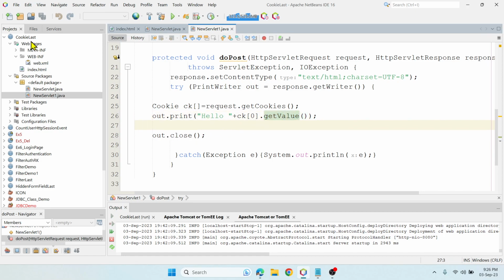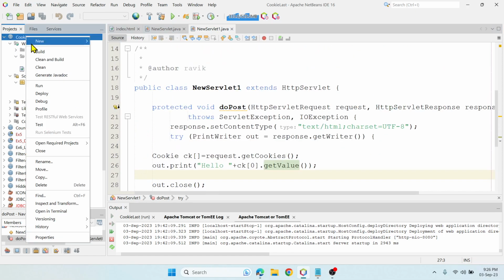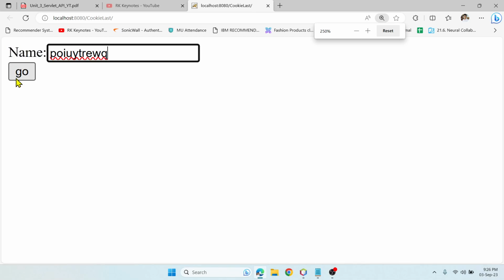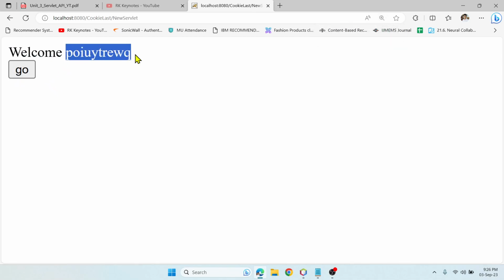So let me just run this. All right. Now let me enter something like that, PO, something like this. Now let me say go, and you know that this particular output is from index.html. This is printing that request.getParameter method. We are just displaying it, and this is right now in servlet one, the first servlet.